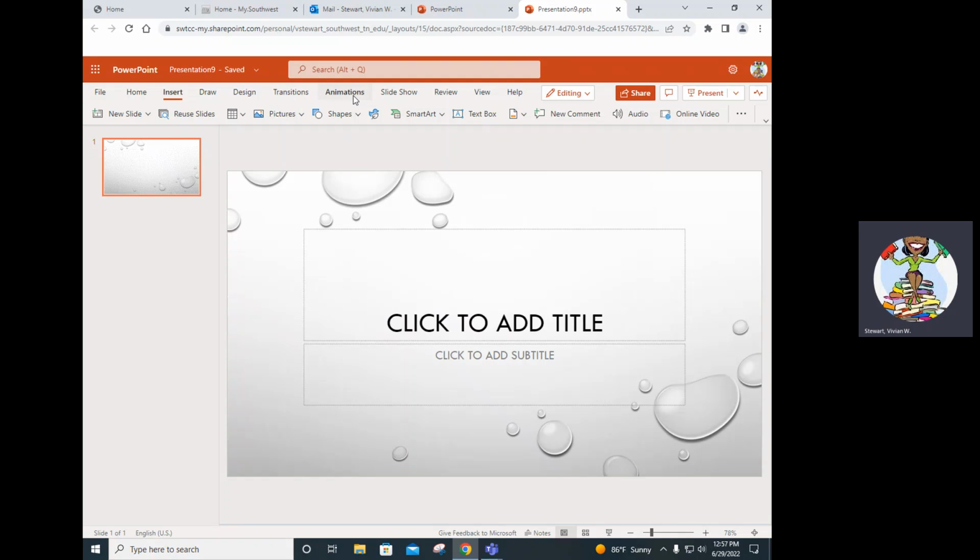Animations can be used when you want your pictures or the content or the text on your slides to come in on the page in a certain way. Like you may want it to come in from the left or from the right, or you may want it to fade in and fade out. You can use those different types of animations, and sometimes they will hold the attention of your audience. But this is something we will not cover in this video.